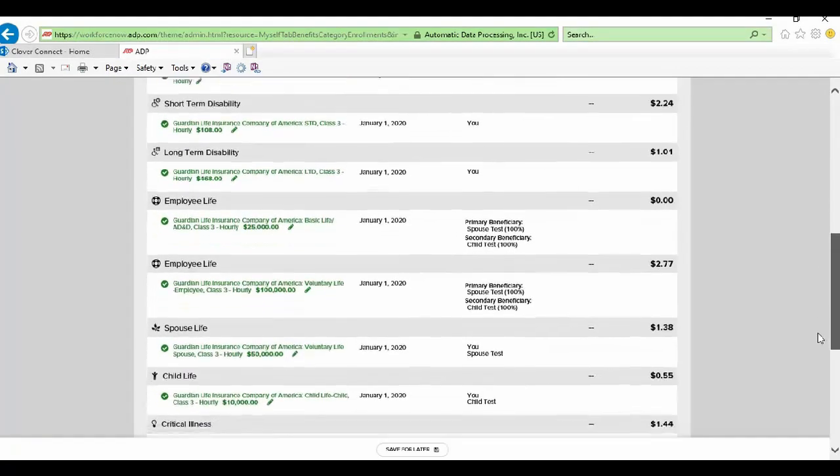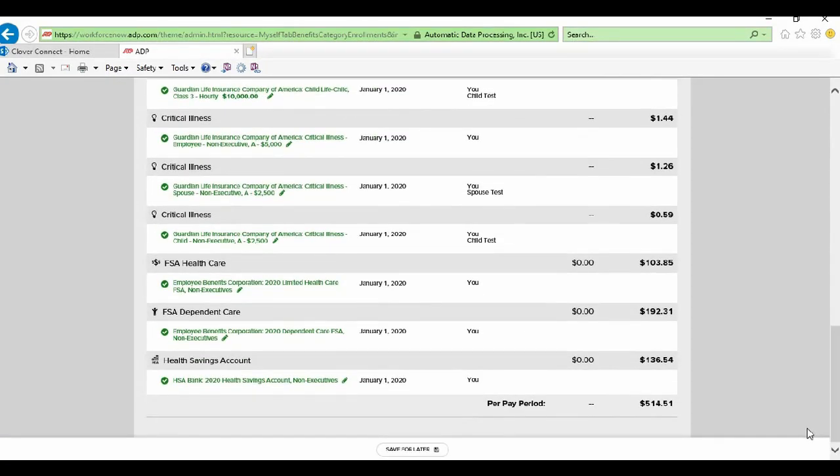No elections or changes will be processed until you submit your enrollments. You can also select Save for Later if you are not fully completed. You can make changes through the end of the enrollment window, and once you have submitted your enrollment, you will receive a confirmation note along with an auto-generated email with your elections.